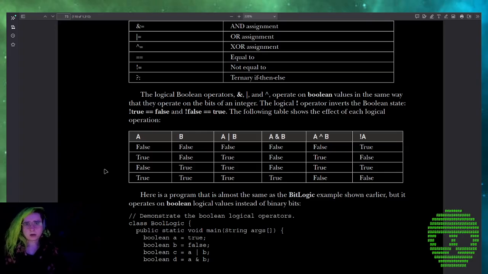The logical Boolean operators AND, OR, and XOR operate on Boolean values in the same way that they operate on bits of an integer. The logical NOT operator inverts the Boolean state. Not true equals false, and not false equals true. The following table shows the effect of each logical operation.